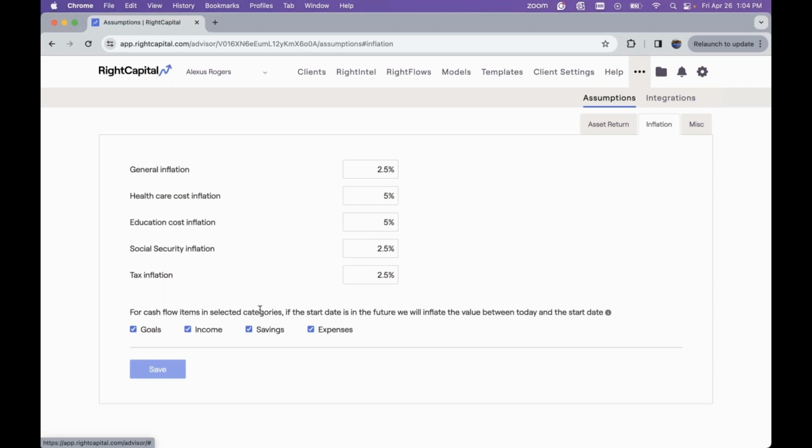And that's going to be this setting right here, in that what we select and check off if we have a start date in the future for goals, income, savings, or expenses, whether or not we should be inflating those values between today and when the start of the goal, income, savings, or expense happens. So we can check off each individual section here in terms of what we want to show inflating between today's date and when the goal occurs in the future.